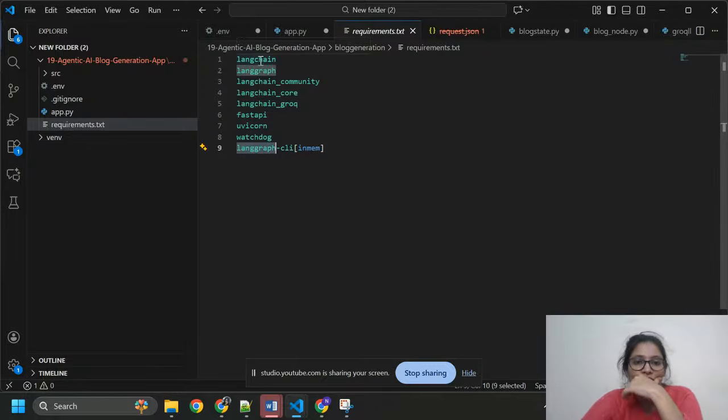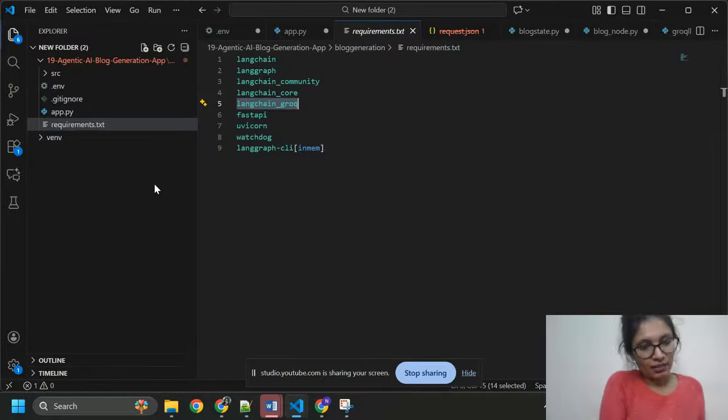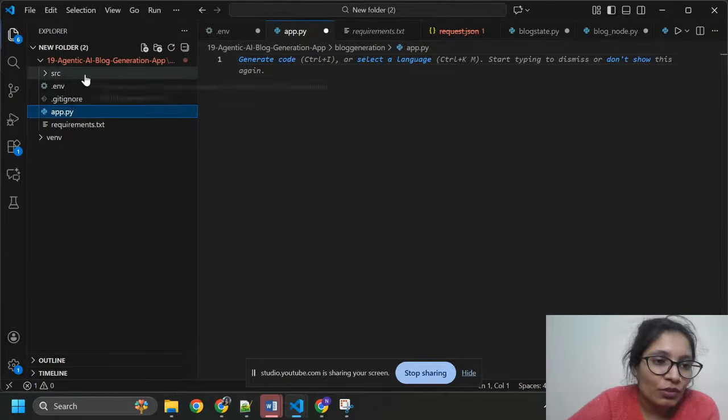I'm going to use LangChain also, and this is for LangGraph, and this is for LangChain core, and this is for LangChain Groq. We are going to use a Groq model, so that's why LangChain Groq is inside the requirements.txt. So this is the app.py file, and this is the folder structure.